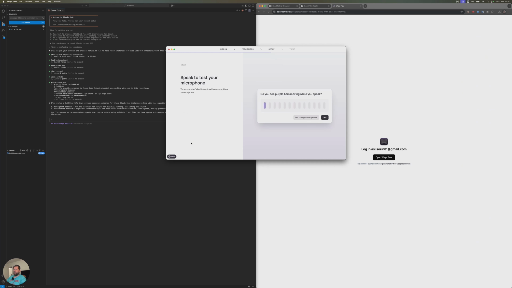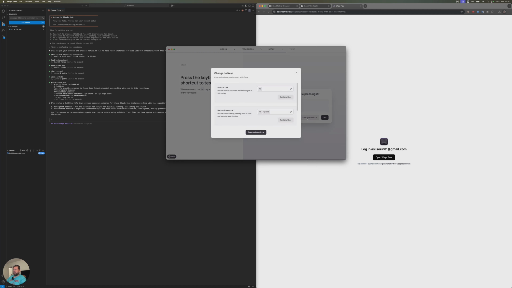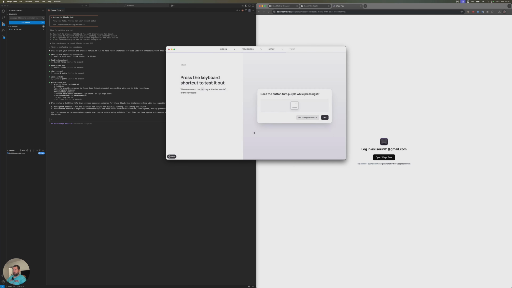Do you see purple bars moving while you speak? Yep. Does the button turn purple when pressing it? No, change shortcut. Push to talk. I want it to be the control button. Hands-free mode. I don't care about that one. Save and continue.